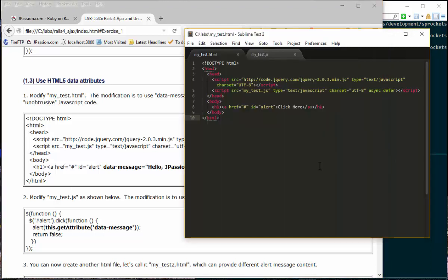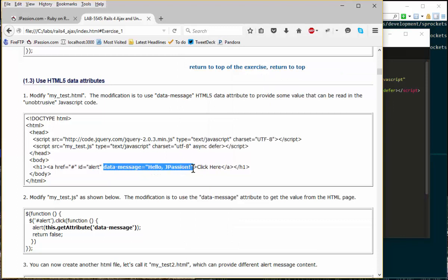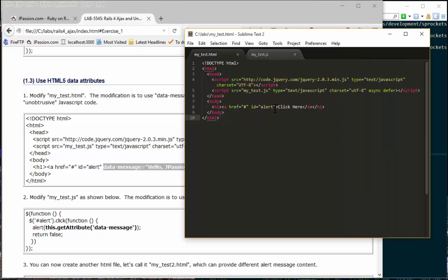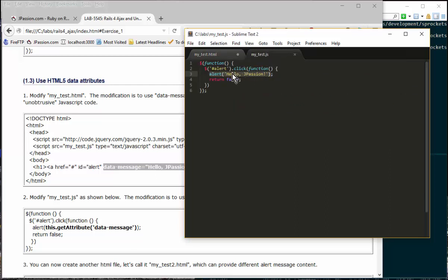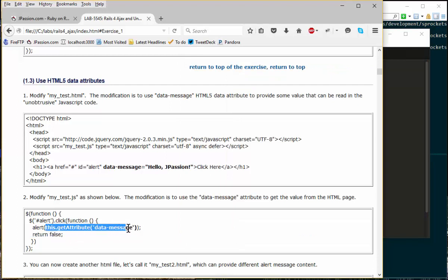In this file, for the alert, we are going to add hello JPassion.com as the data message. So I'm going to the HTML ID alert, and I'm going to add right here data-message. Then I'm going to change my test code. Instead of hard coding in my JavaScript code, I can now access that element's attribute value.